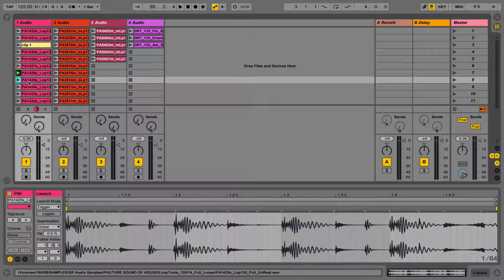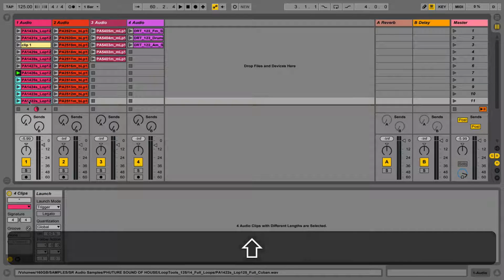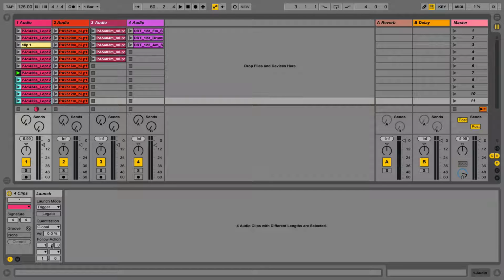Next we have follow actions. Follow actions are a very powerful tool which allow us to set rules to automate clips and gives us the ability to launch them. The first 3 boxes are the time parameters for the follow actions in bars, beats and 16th notes. Underneath, we have 2 boxes that allow us to choose what the follow action will do after the specified time has passed.